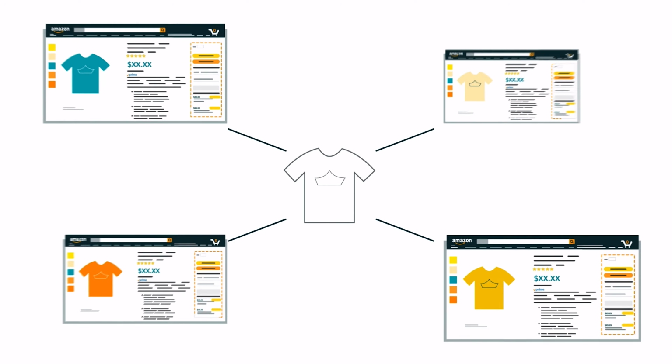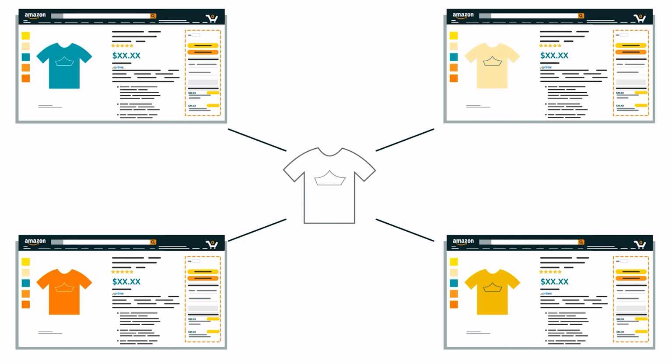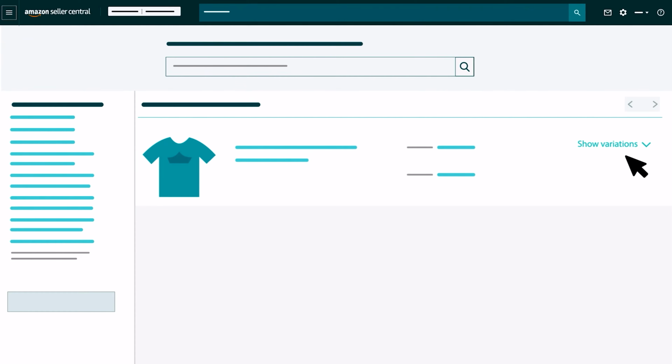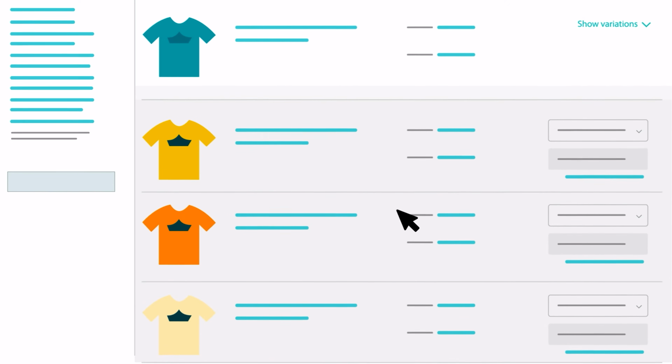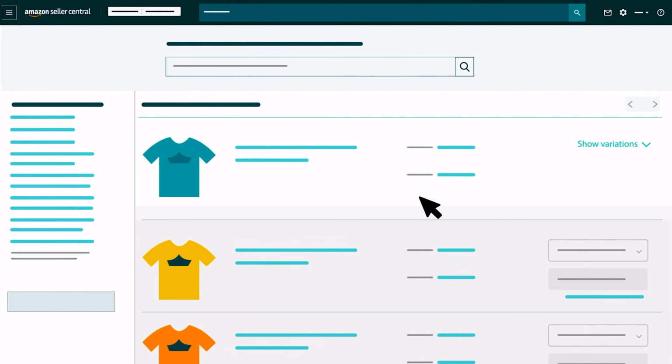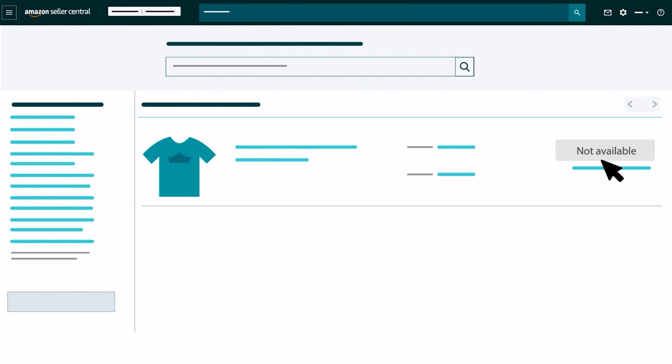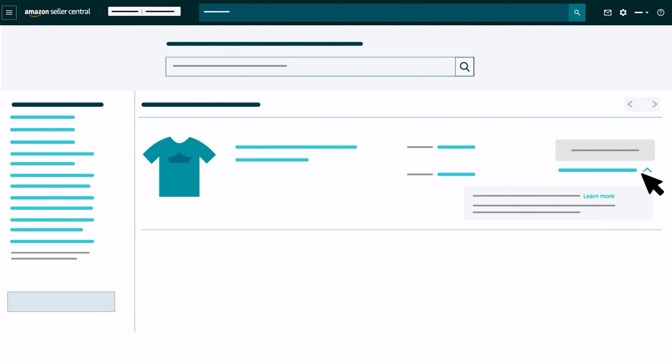If the product you searched for is part of a variation family, you'll see a Show Variations drop-down menu. Select it, choose the product you'd like to sell from the list, and follow the next steps that appear. If Not Available appears next to your product, select the Show Limitations drop-down menu to review the reason, and click Learn More for further details.